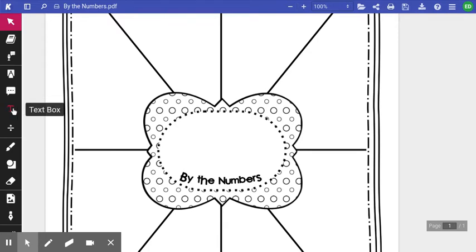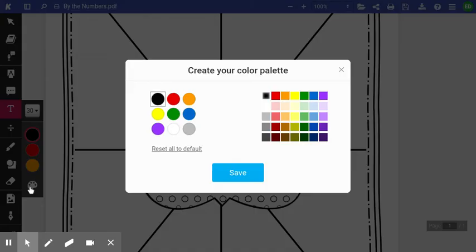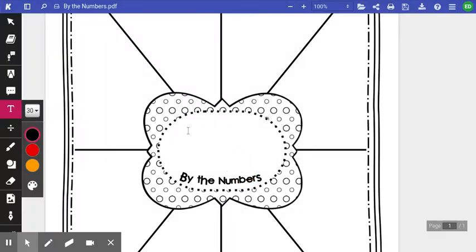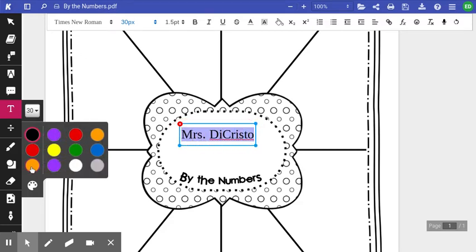So for the first thing in the middle here, I'm going to change my font size. I'm going to change the color because we're going to make this nice and fancy. And I am going to write, and you're going to write your name, Mrs. DeCristo. So basically now what I'm going to do is I'm going to change the color.